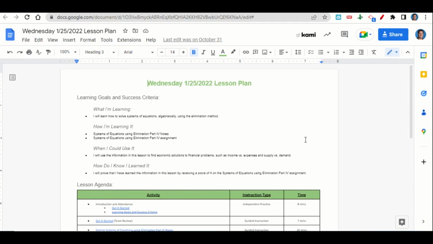When can we use this information? To find economic solutions to financial problems such as income versus expenses and supply versus demand. How do you know you learned it? By getting a score of 4 on the systems of equations using Elimination Part IV assignment.